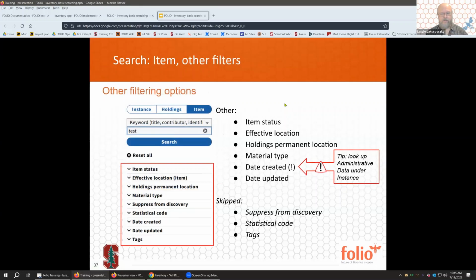Okay, so let's talk about filters. Again, items have their own filters. Item status is very useful. Again, effective location is similar to holdings. Date created, I want to caution people, because you might think, oh, hey, that's the date it was cataloged, right? No, that is the date it was created in FOLIO. The cataloging date will actually show in the record itself under the instance. So don't mistake that for the cataloging date. It's when it was created in FOLIO, and the date updated means the last time that record was touched in FOLIO.